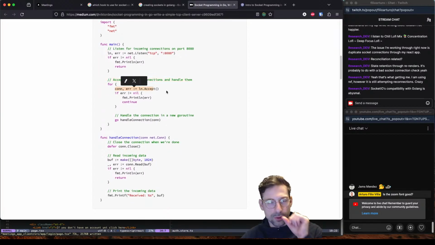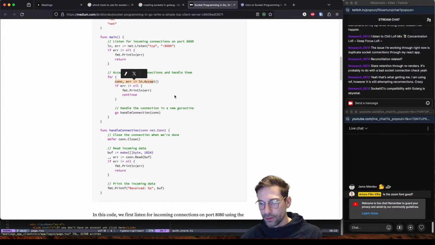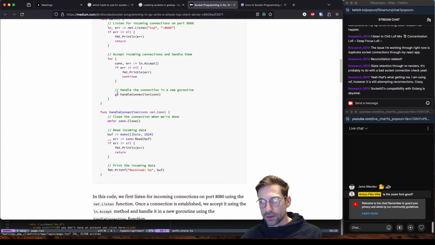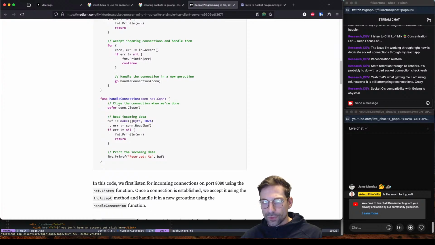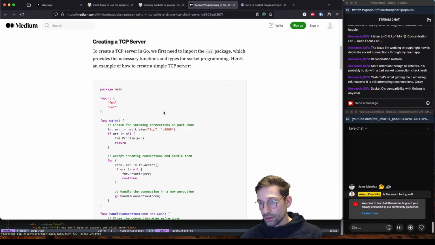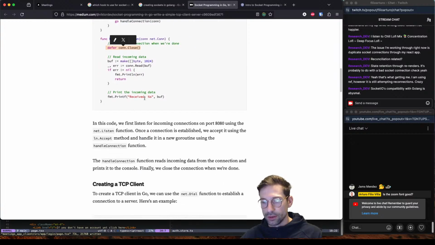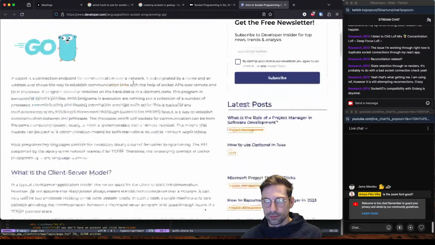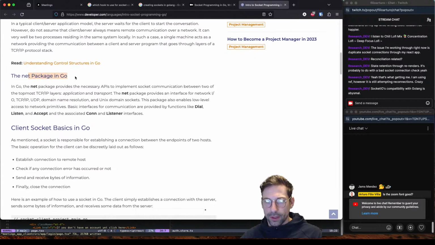Actually, I think the Primeagen was doing some TCP stuff for his tower Vim thing. Go handle connection. So there's just a thread or a goroutine, if you may call it so. On close, yeah. So look, you can do socket connections, or TCP connections to be more specific, with a standard library: the net package in Go. In Go, the net package provides the necessary APIs to implement socket communication between the topmost TCP/IP layers, application and transport.